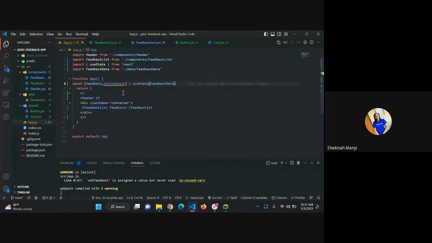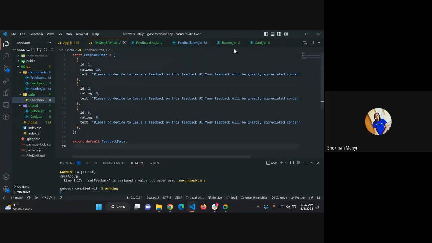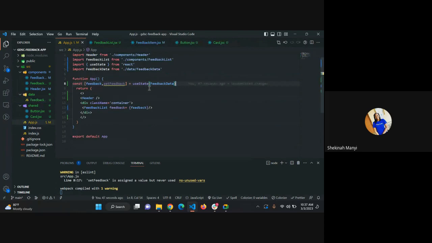So you have to create a use state here. First of all, we've called it here, import use state from React, and then here we've created an array, we've destructured the array, and we've called feedback and set feedback. And this use state feedback data is coming from this data that we've gotten here. And we've imported it too into the app.js file.